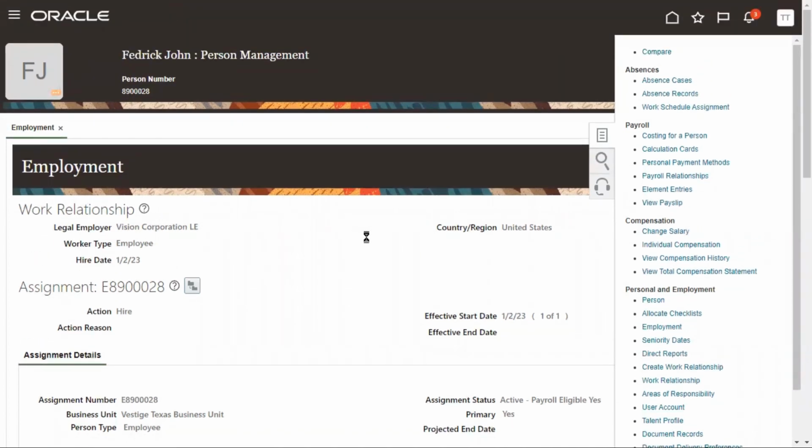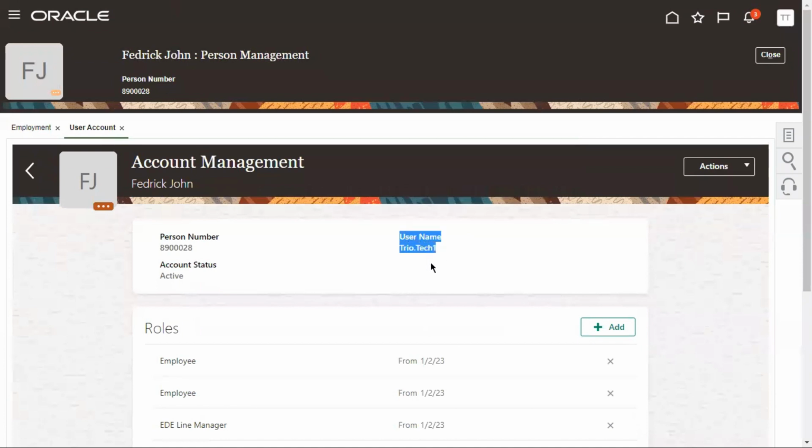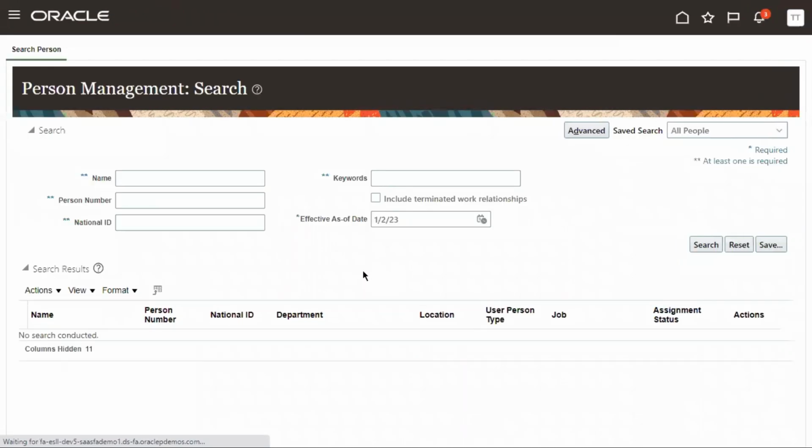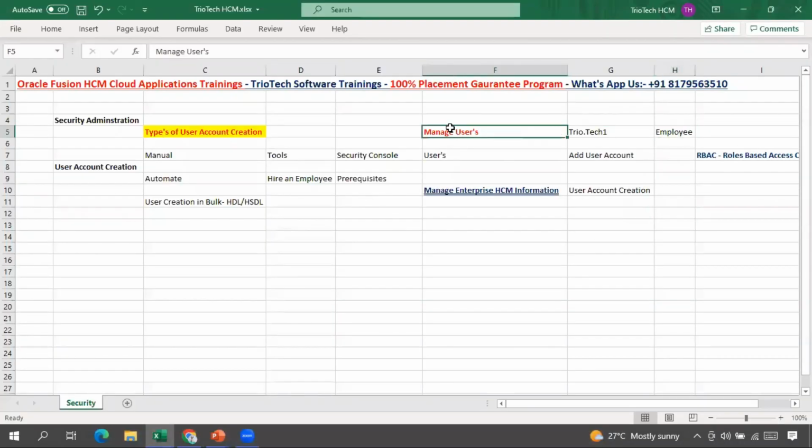Let me come to the user account screen. See, our trio.tech1 is tagged to this person, Frederick John. So it's a kind of vice versa with this respective task. Either you can edit the existing user details and correct the username, anything that you want, or if you already created a user account in the system and want to use that account while creating the employee record, then and there itself, you can create the employee record and link your existing account if already available. So it's a kind of vice versa thing which we can do in the manage users task.